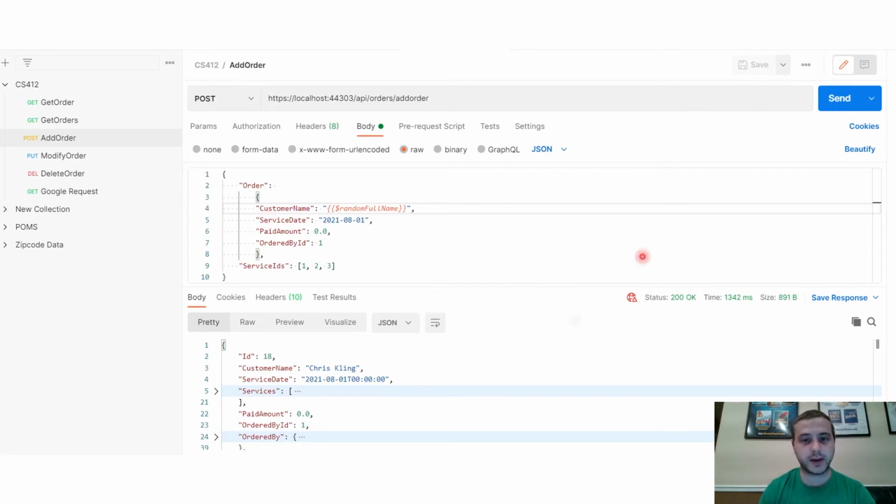And then I click send, and you can see that it created me a new order with an ID of 18. The random name here ended up being Chris Kling. And then the service dates that I put here, and then the services. If I expanded this, you would see 1, 2, and 3, and all this information.